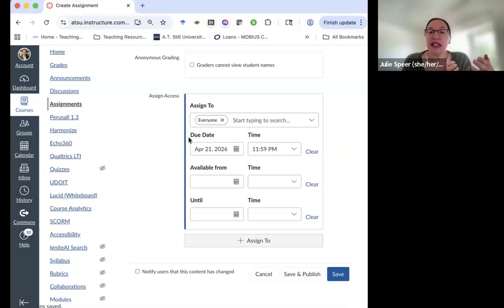So the available from date will not allow students to look at that assignment until that date. So that's really helpful for things like making sure students are not working ahead. But if you want students to have access, but just not be able to submit late, we don't want to use that. So we want to make sure we're using it for its intended purpose. And similarly for the until date, that would restrict students from having access after a certain date. So that might be useful.